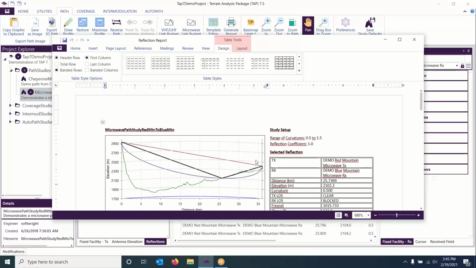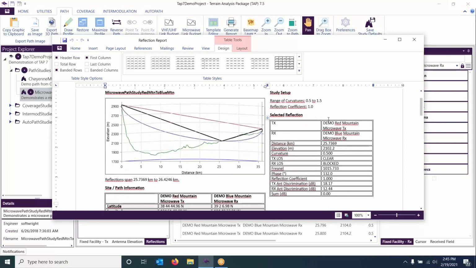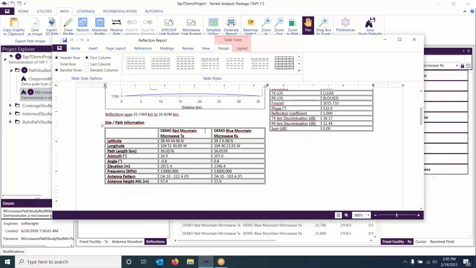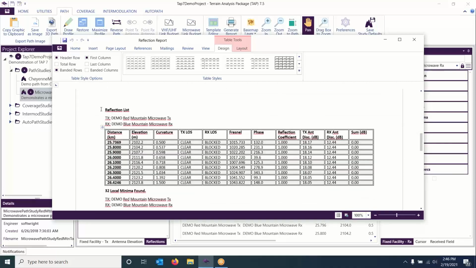This Generate Report will show a view of that reflection that you have selected, the information about that selected reflection, the study setup, site/path information down here, the range over which you have potential reflections, in this case 25.74 kilometers to 26.42 kilometers. And then down here, since I had the reflection list active, it shows my reflection list.